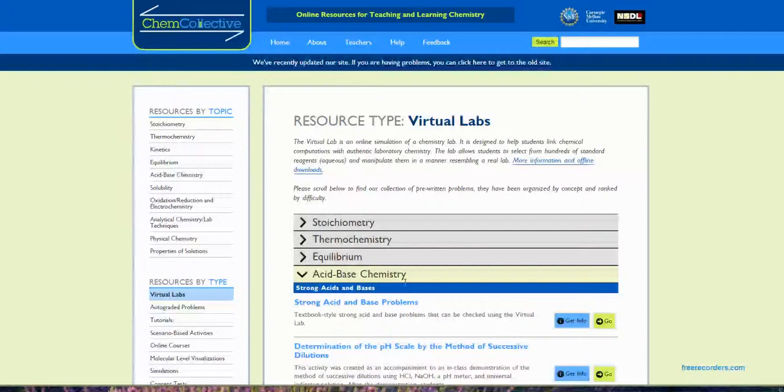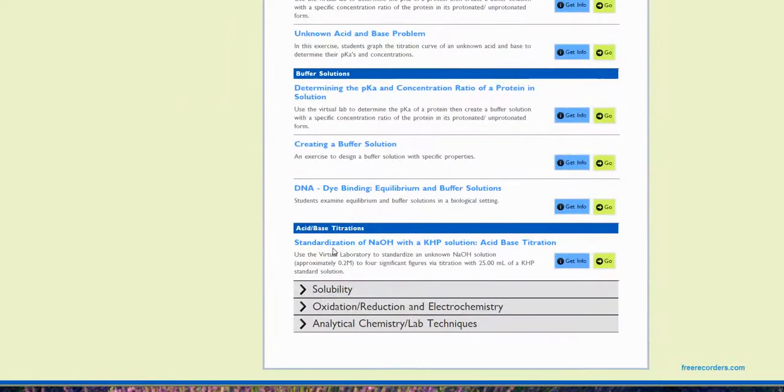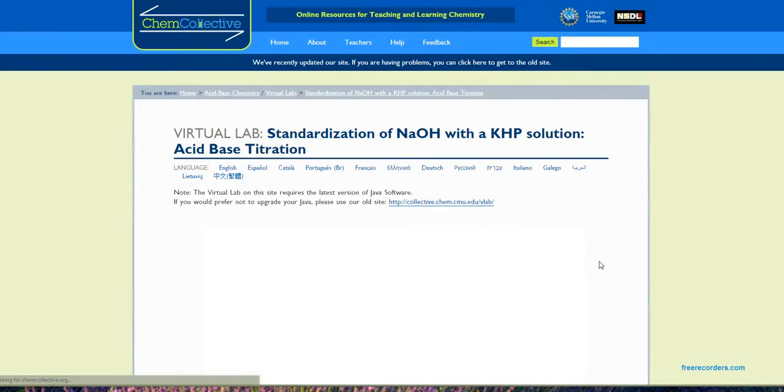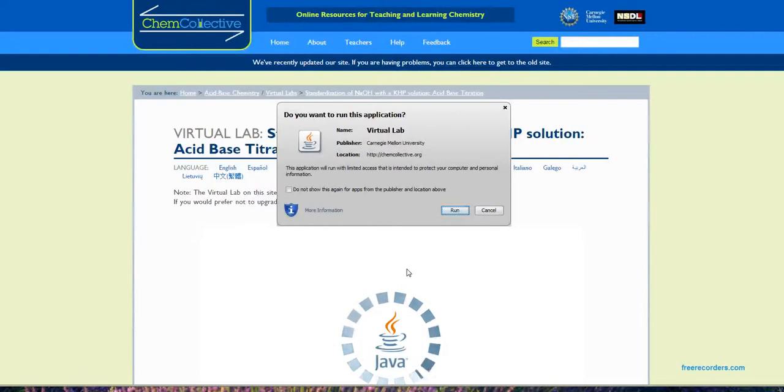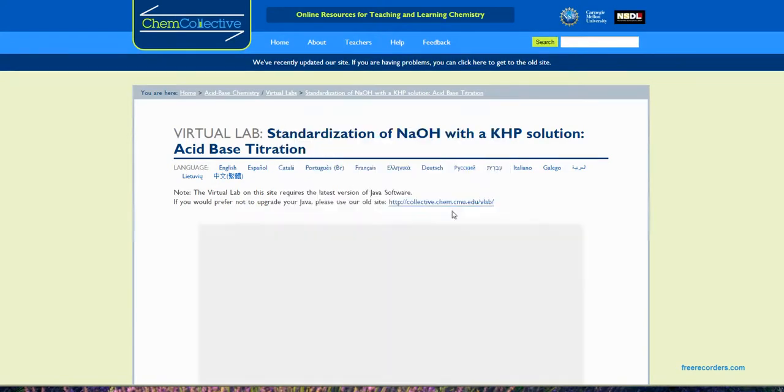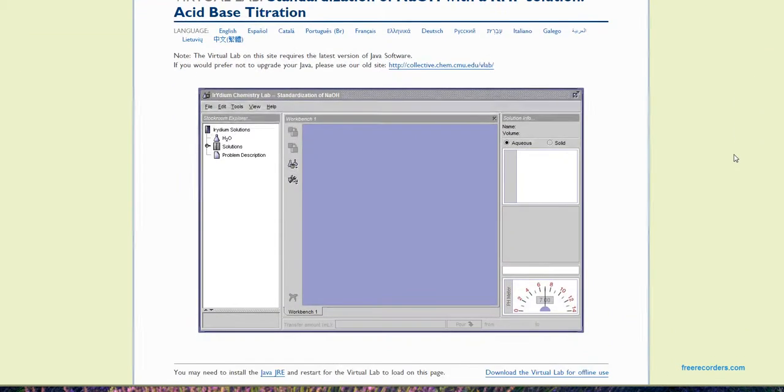By going to acid-base chemistry and scrolling down to the standardization of NaOH. Na is sodium, OH is hydroxide, so I'm going to call this a sodium hydroxide solution with KHP. So let's go and start that. Now remember, if you're using a Mac, you may need to go into the security settings, download the file, and allow Java to run the file that you have downloaded. But this is recorded on a PC this time.